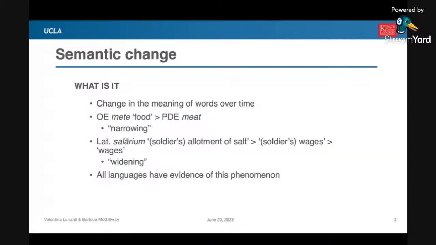Forgive me for starting off from semantic change, as my training is that of a historical linguist mainly. So I'll contextualize why I'm looking at this question, starting from this. I'm sure we're all familiar with what semantic change is. It's obviously the change in the meaning of words over time, and here are just a couple of examples.